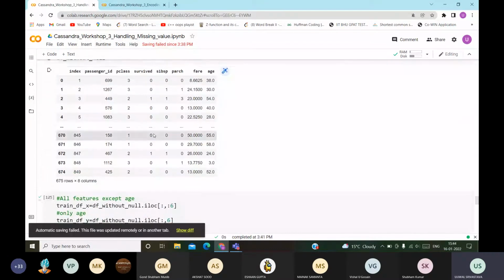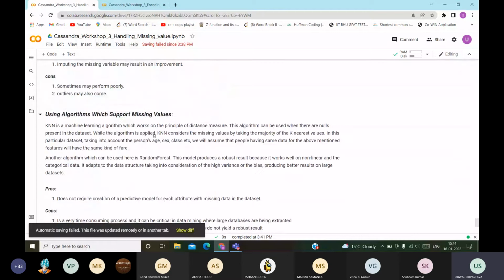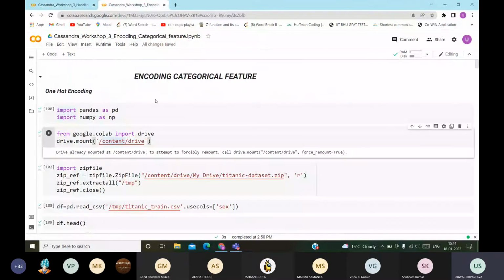So this is the end of handling missing values. Now let us come to encoding categorical features.